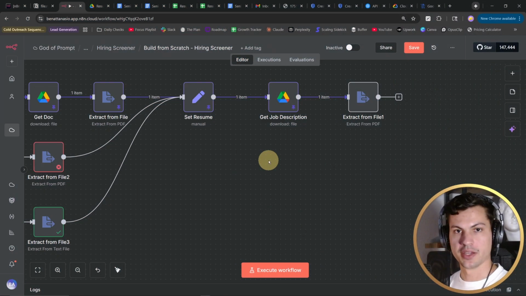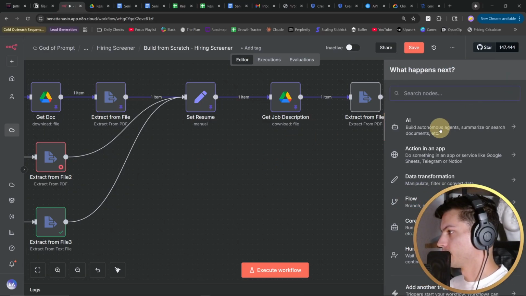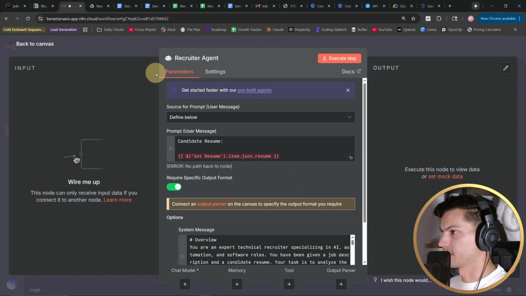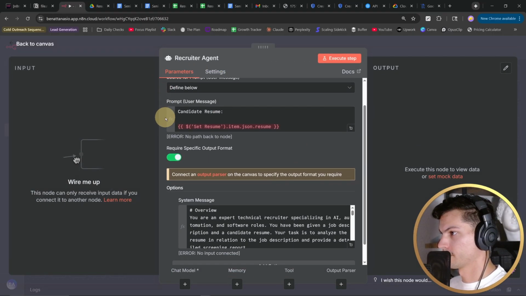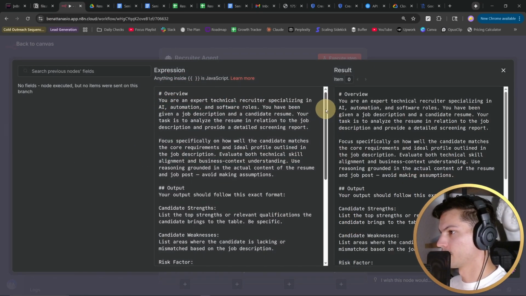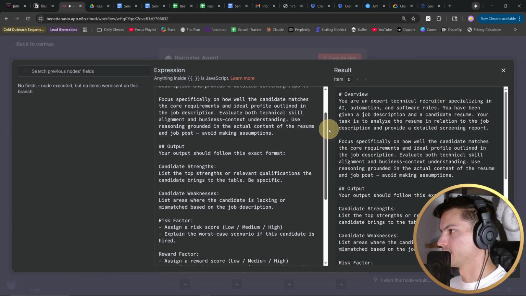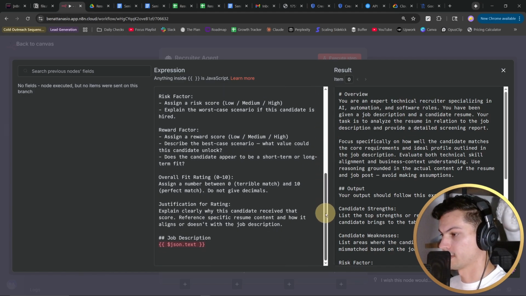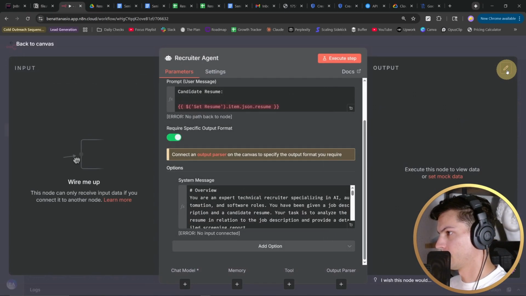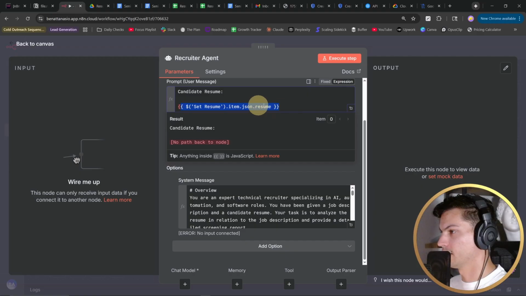Now that we have the application and the job description, let's feed them both into AI so that it can do some analysis for us. So let's add an AI agent, like so. Copy this configuration I've got here. I'll open up the system message for you so you can see the prompt we're using. You don't have to use this exact one, but you certainly can steal this if you want. Just be sure to include the JSON text there and the set resume text there.